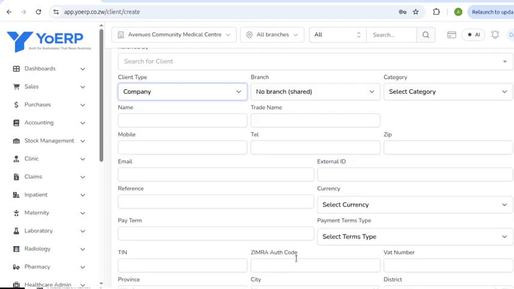Then you have got tax and compliance. For Zimbabwe operations, capture TIN, VAT number, and ZIMRA auth code where applicable. These support fiscal invoices and tax clearance check. On a live system with the ZIMRA integration, you can verify tax clearance from the client record later. We'll cover that in advanced training, not in this Go Live video.